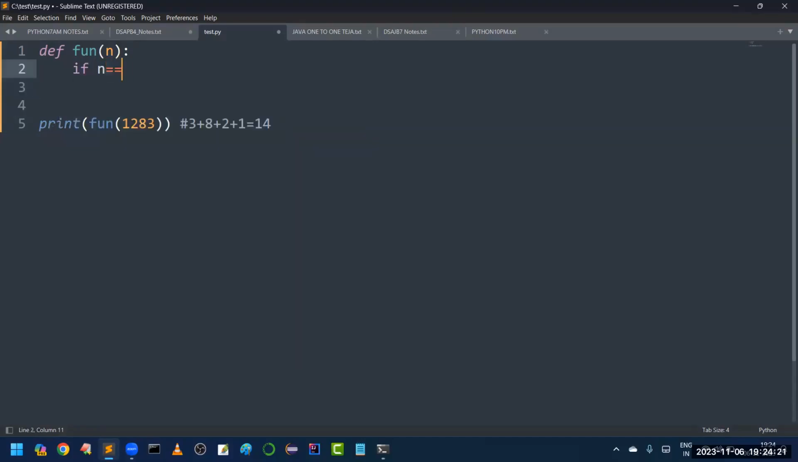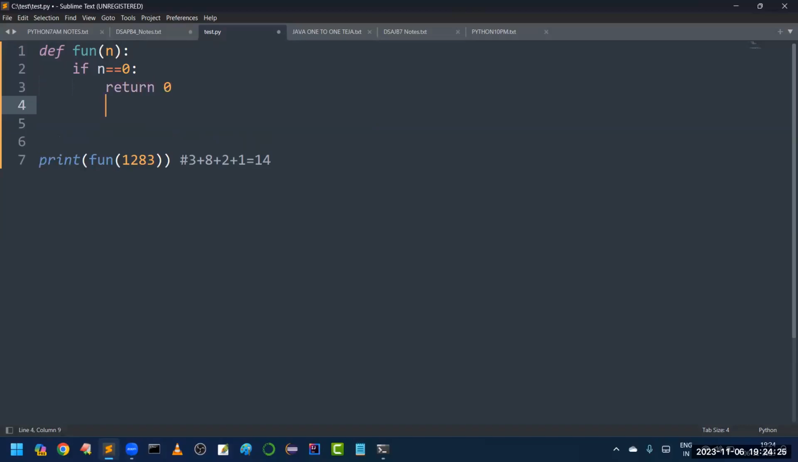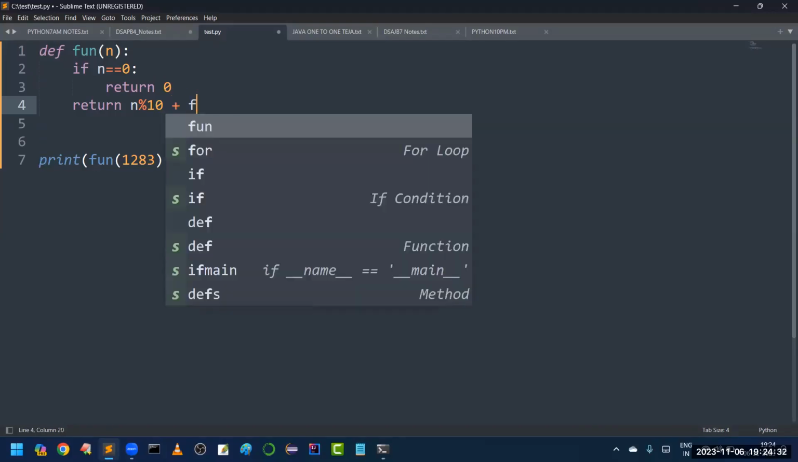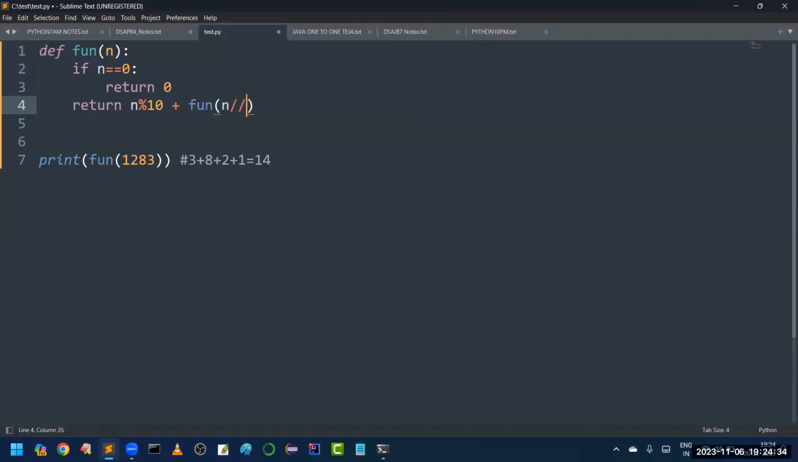If the value of number is equal to 0, sir, I will return 0. Otherwise, what we have to do? I will return n percentage 10 plus the function by passing n double slash 10. That's all. This is nothing but what we have.